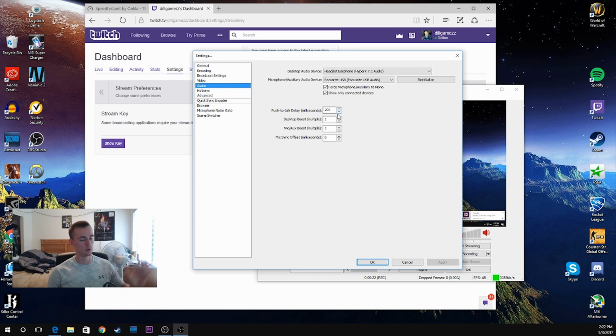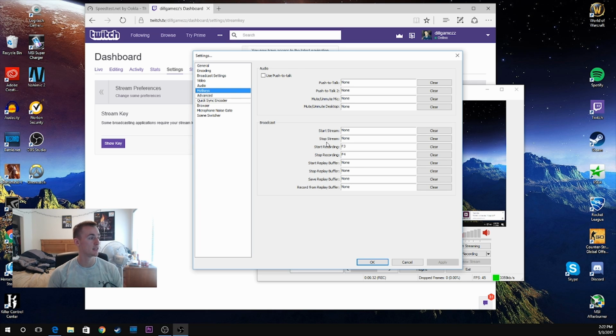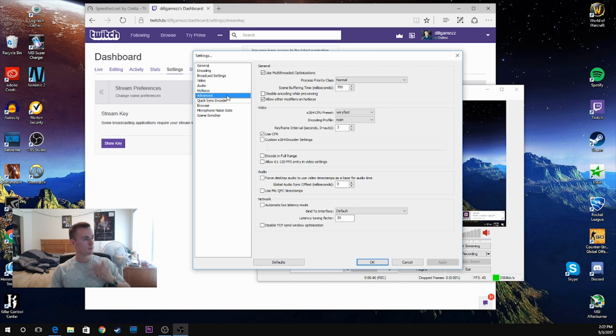You don't want to do anything with this stuff. I force my mic to mono, like I said, because if it's stereo, it comes out of one ear, which is annoying. Hotkeys. I do have some hotkeys for recording. I record on OBS for YouTube, so I have F3 and F4 for start recording and stop recording. Helps me quite a bit, else I don't use too much.